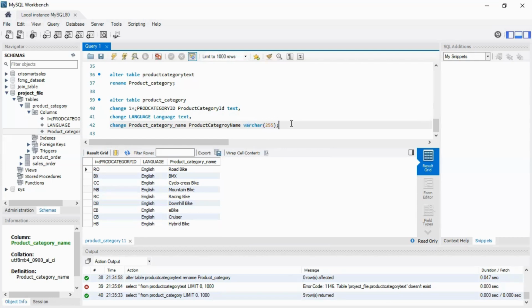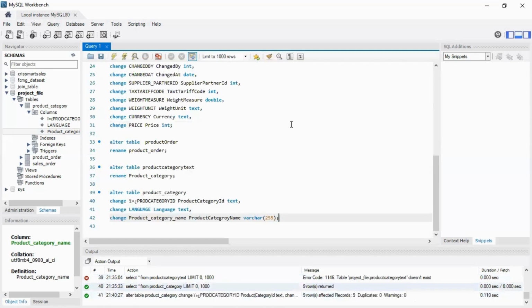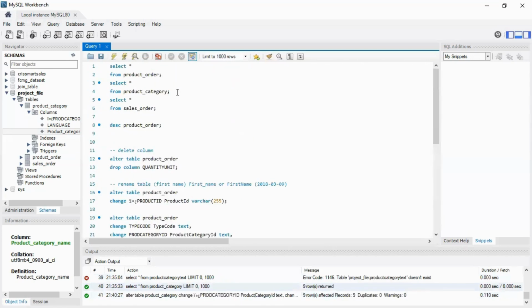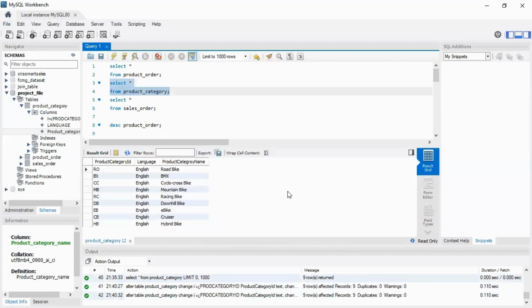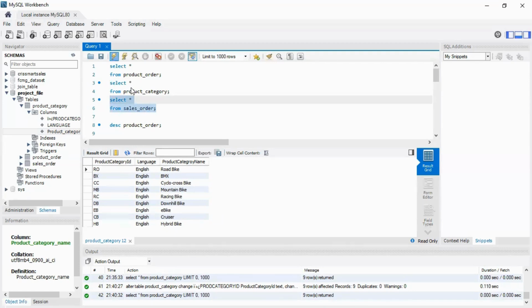All right, so now we are going to run it and it's successful. So we can now take a look at the table again. We can see that our table is clean. Very, very clean.